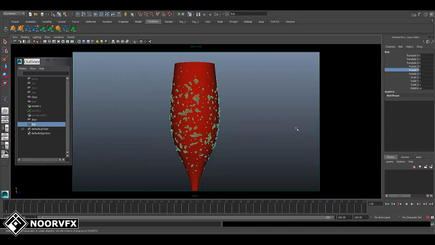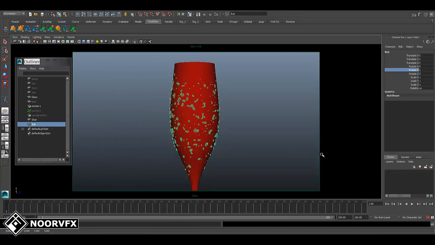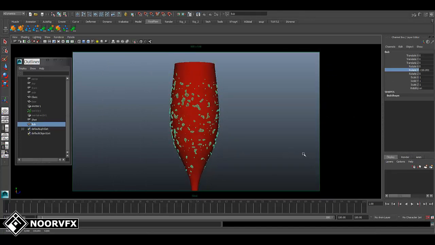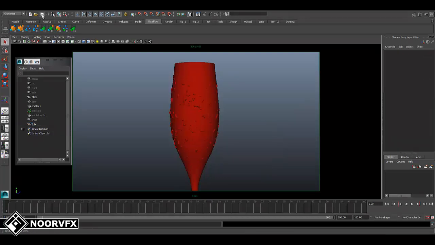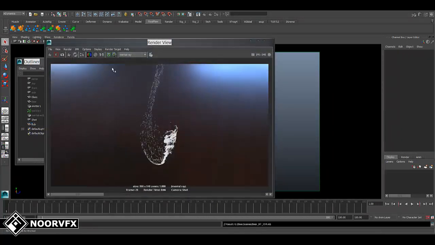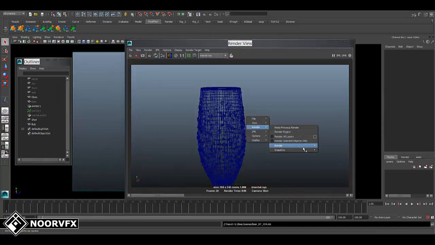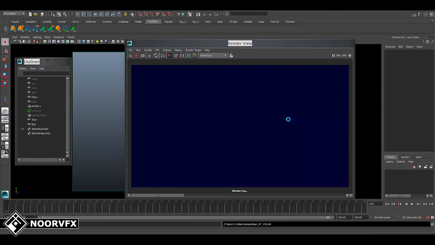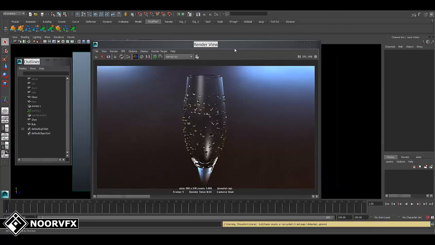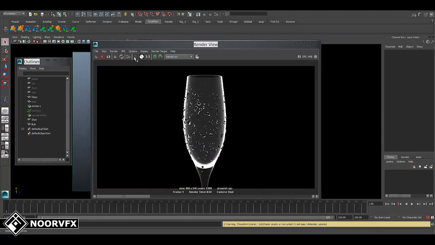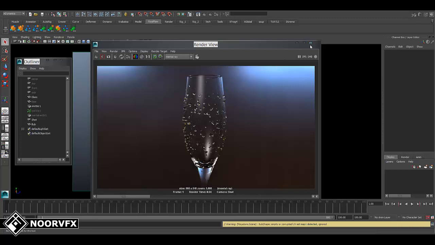And let's rotate it and find the desired look and view for our rendering. Okay, you can see the render so far. Looks pretty good.